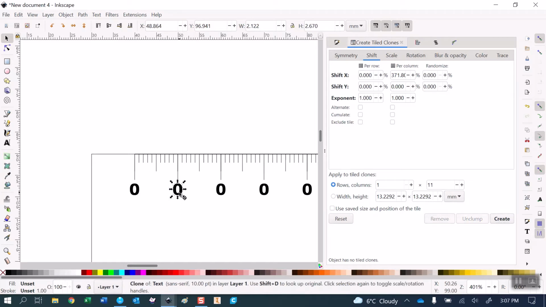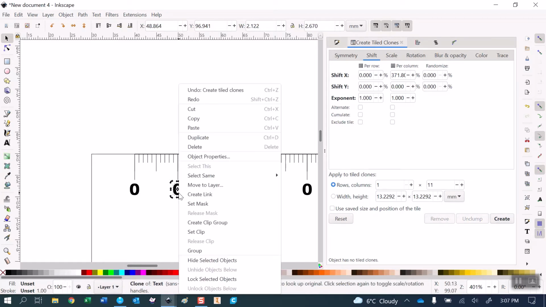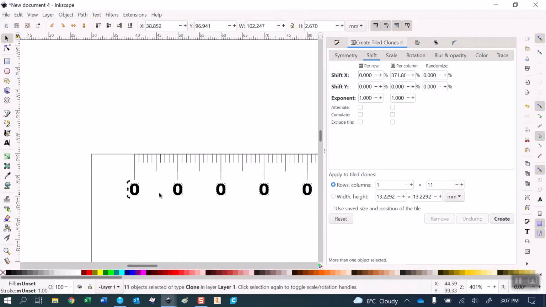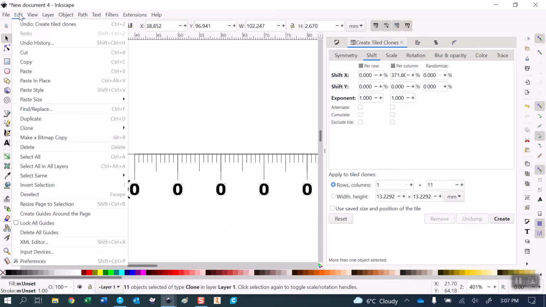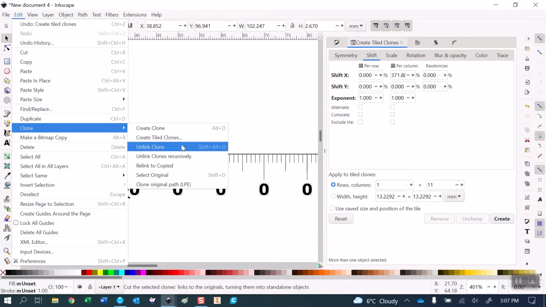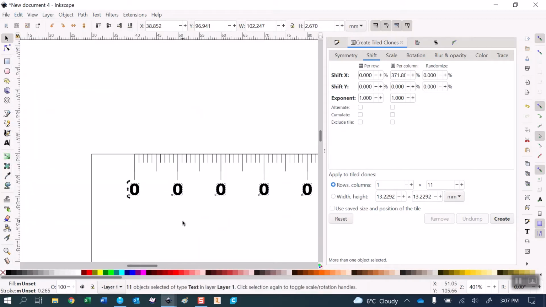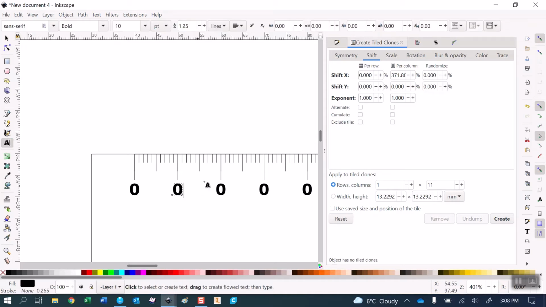Awesome. Now I can't really edit that as it is. So I'm going to select it and then go to Select Same, Fill and Stroke. And that selects all of them because they're clones right now. And I can go Clone and Unlink it from the original. Okay. So I'm going to hit escape a couple times. And let's see if I can get in and edit one of them. Great. Okay.